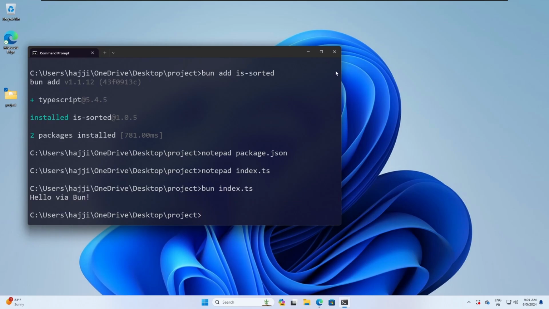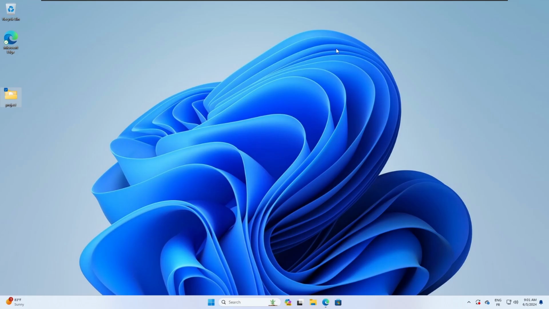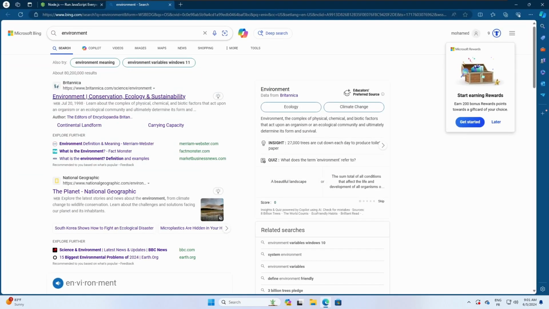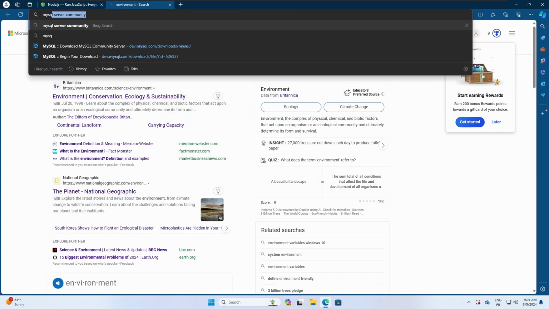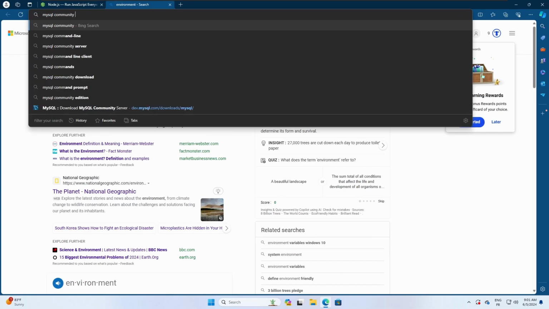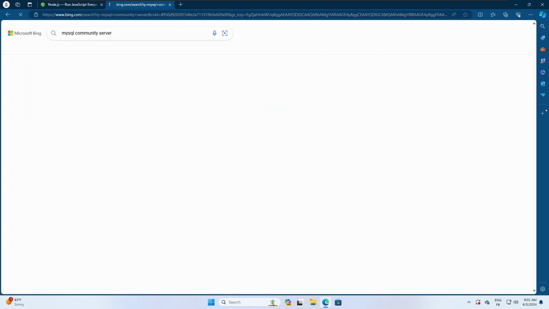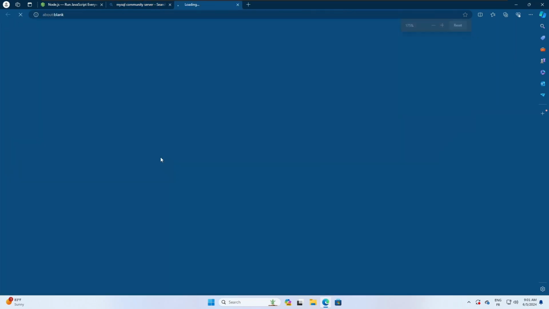So now we move to the next step. Now it's the time for the MySQL server. So we go back to our browser, and then simply right here, let's just search MySQL community server, and then enter. And this will take us to the MySQL website.